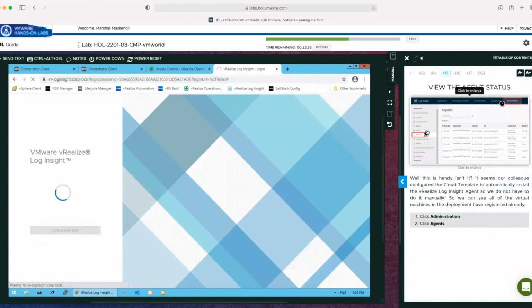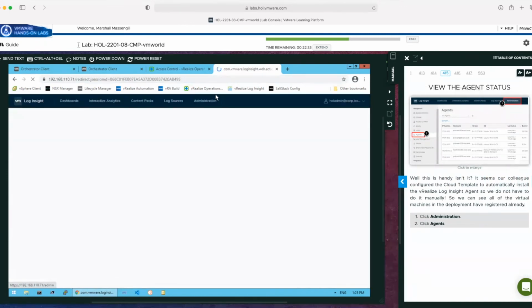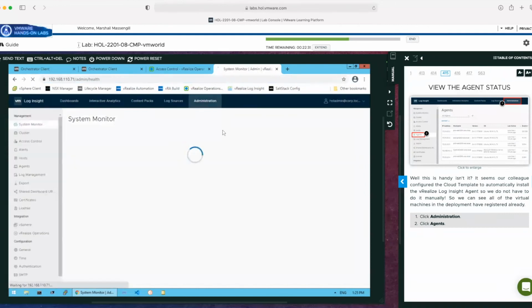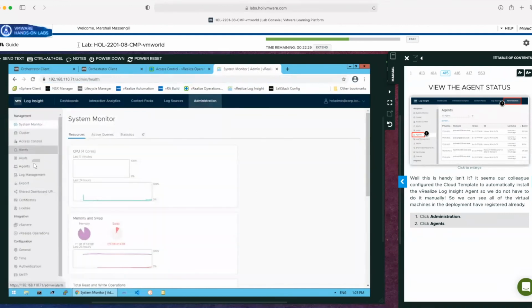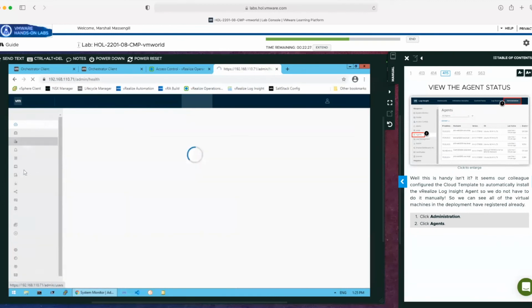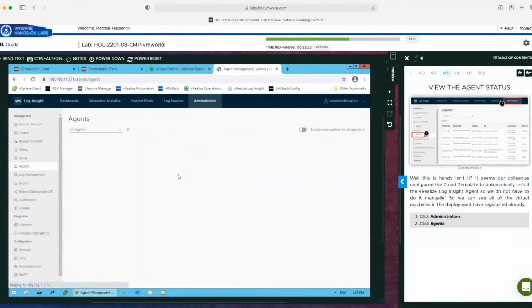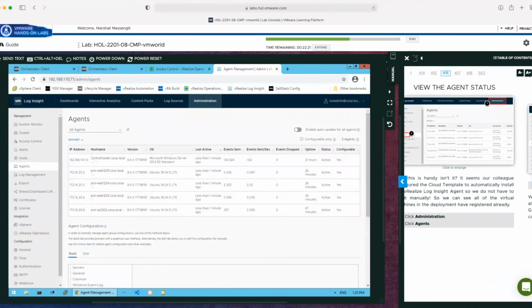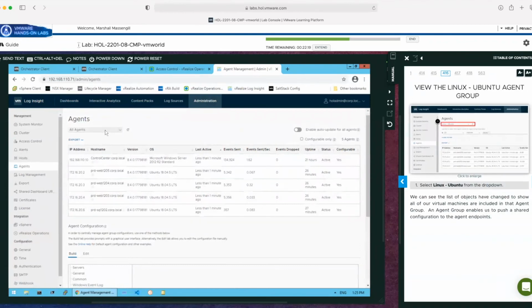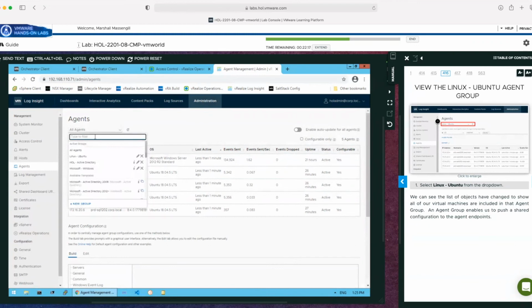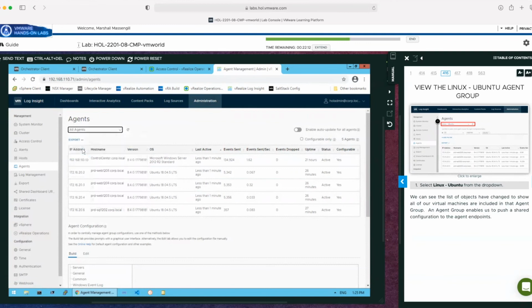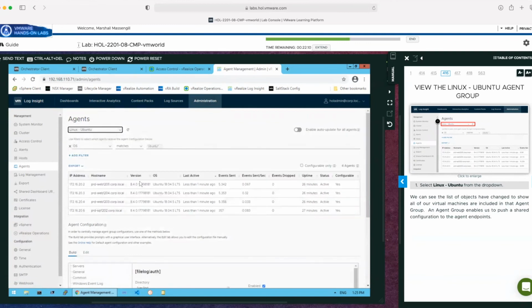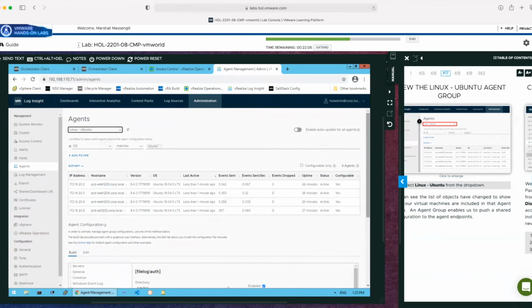So we want to view the agent status here. So administration, and then agents. We want to click. And now that we're here, go to Linux Ubuntu for this. And it's going to filter out our various systems. So Linux-Ubuntu. We've got it filtered down to these four now, which is awesome.